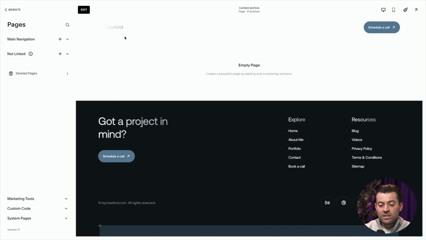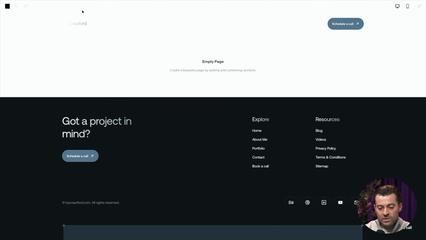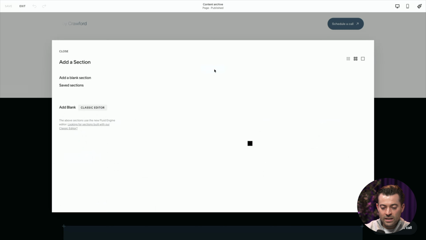If you want to create an archive of all of your content on your Squarespace website, there's actually a really easy way to do it, and I'm going to show you how. If you create a page on your site like I have on mine here and go into the editor, all you've got to do is add a section in.